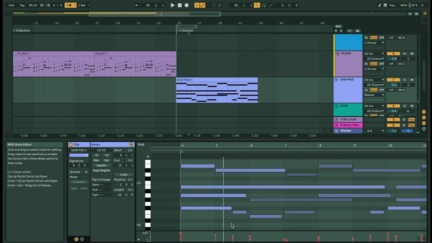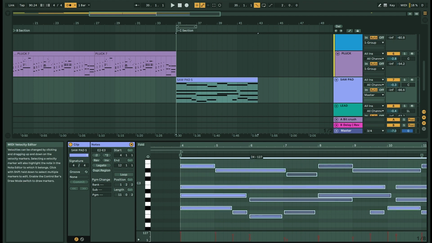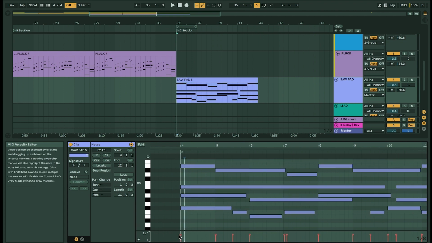And what I'm going to do, I'm going to click here, Command A, drag this all the way to the top, and then back to a consistent value of around, what is that, 86. So these are the velocity markings of the keys. So that's just how hard you're hitting the keys. So let's take a listen to that now.